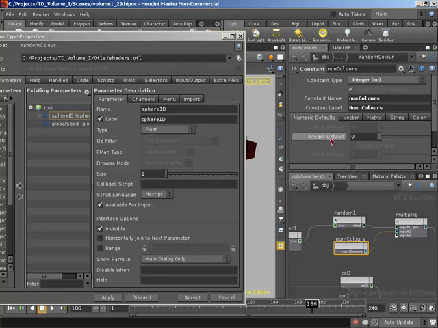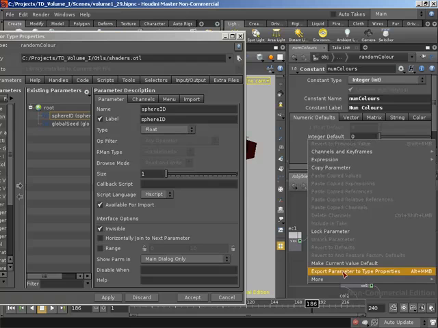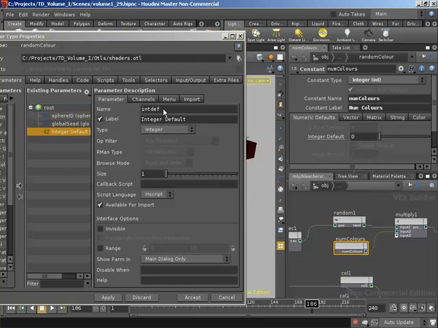So I'm going to right click on integer default, export parameter to type properties. We've got that integer, so I'm going to give this a name of num colors and a label of num colors, and we do want to lock this between a range of 1 and 5, since we always want to have at least one color, and we don't want to go beyond 5 because we only have 5 color constants being wired into the switch.